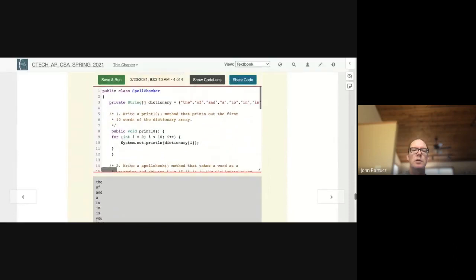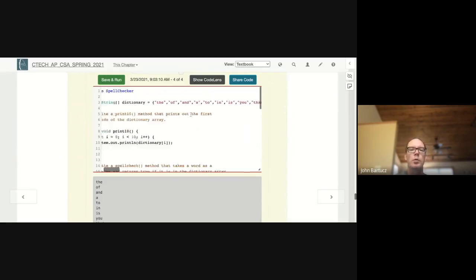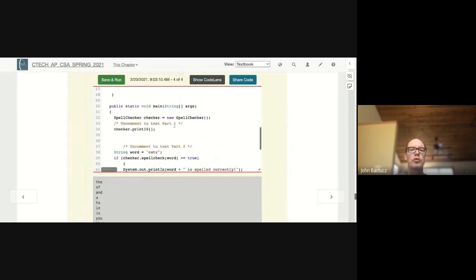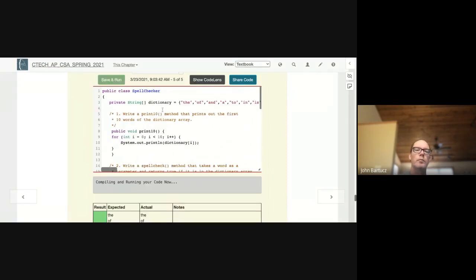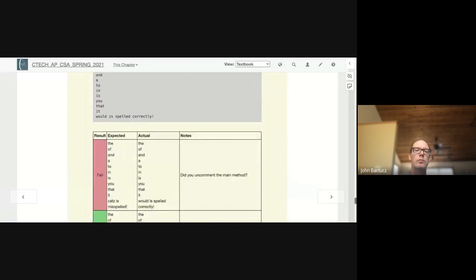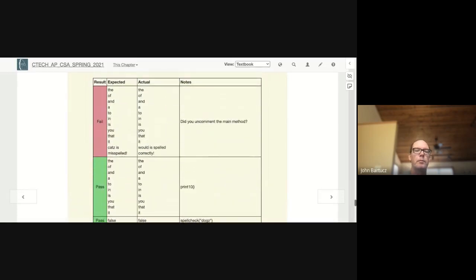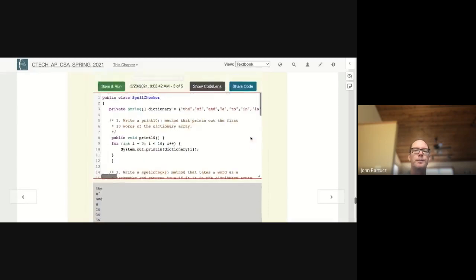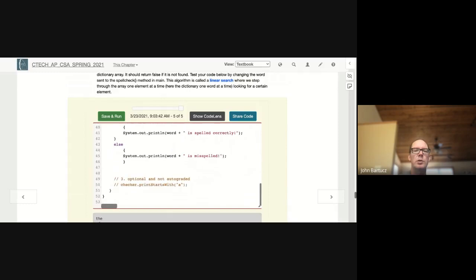So let's see. Wood. Let's see if it finds a wood. So this is how you test your code. That's okay. Wood is spelled correctly. Cats is misspelled. So anyway, didn't they tell me to change my word?